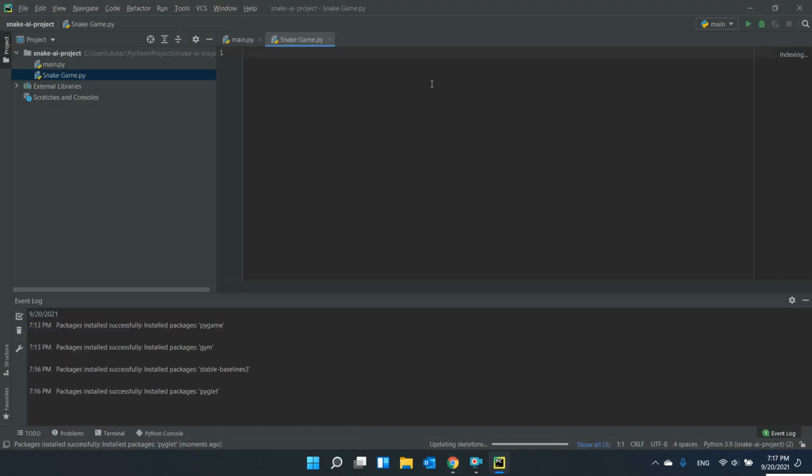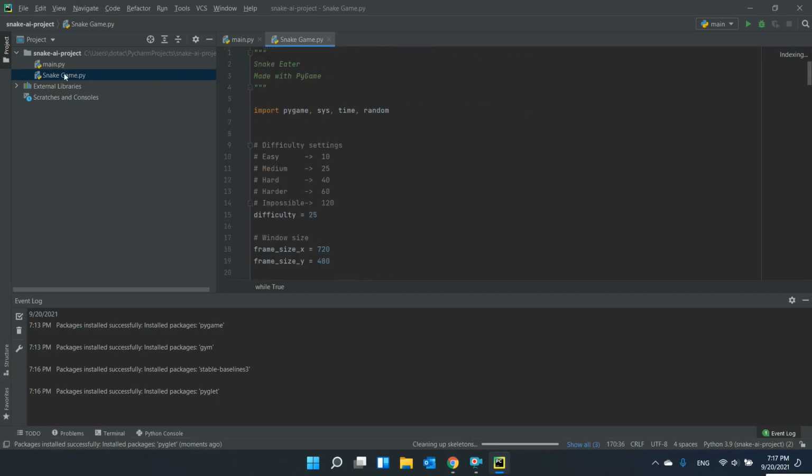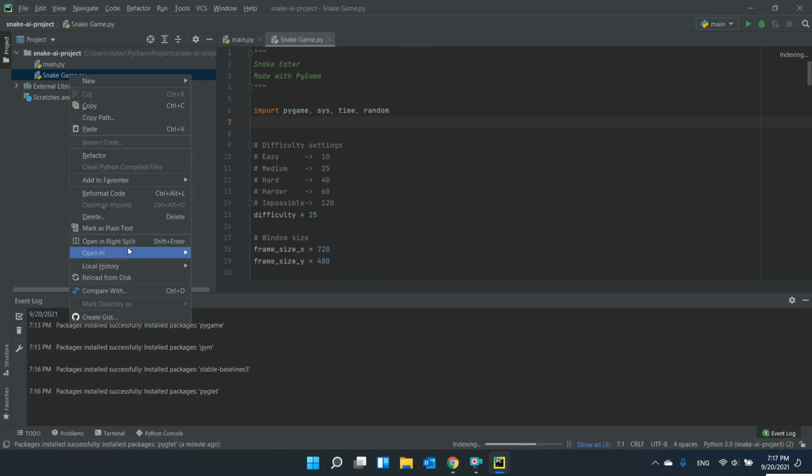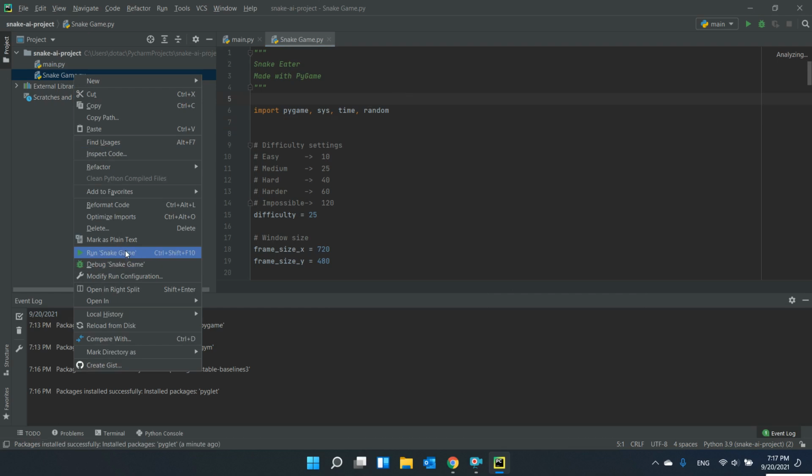I will copy this and just paste it as is, and let's play the game. Now you'll see I don't have an option to run the game. It's because there are some background tasks that are happening in PyCharm. It shouldn't take more than a few seconds, I hope. Okay, now I can run the game.